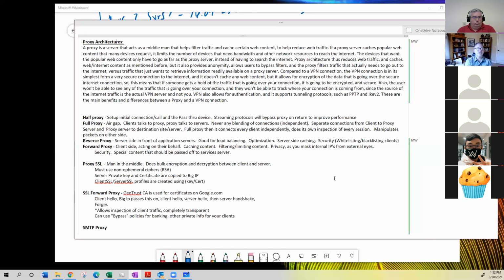The devices that want the popular web content only have to go as far as the proxy server instead of having to search the internet. Proxy architecture thus reduces web traffic, caches the content, provides anonymity, allows users to bypass filters, and the proxy filters traffic that actually needs to go out to the internet versus traffic that just wants to retrieve information readily. So these are the types of benefits that a proxy is doing for us.